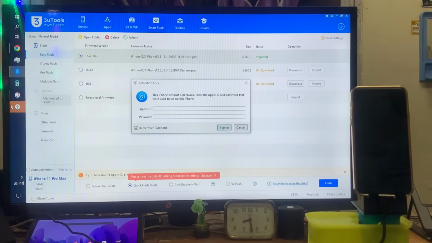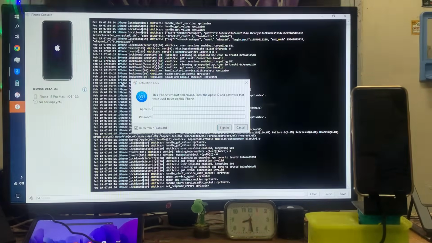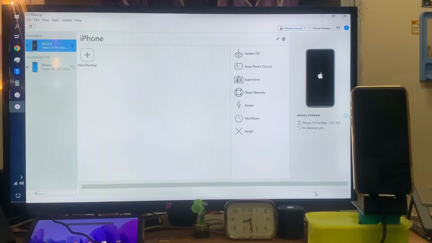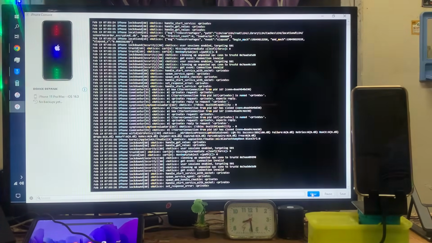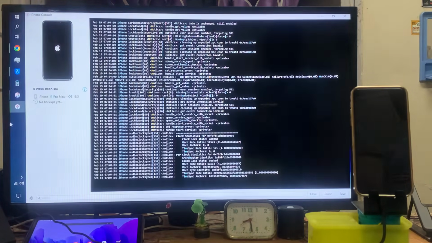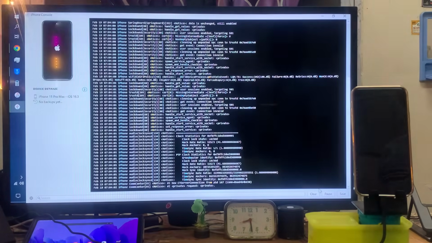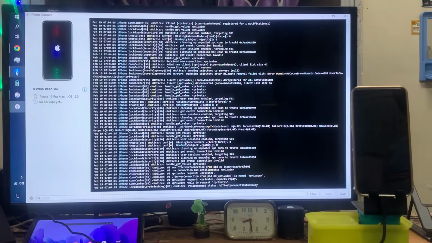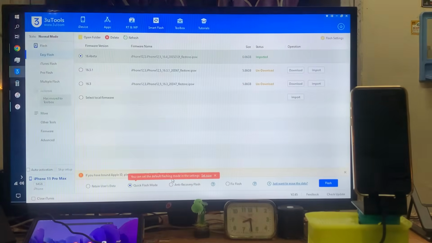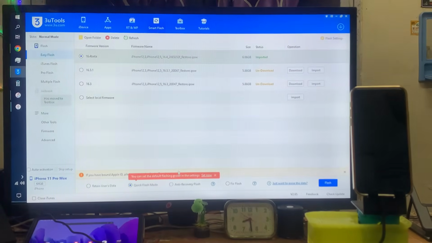sorry, the iMazing tool is notifying that we need to clear. Yes, fine, I will clear it. Where is it? This one, console. Yeah, now I cleared. Almost we have reached here, guys, to clear. Let's see, actually now we will come on here.